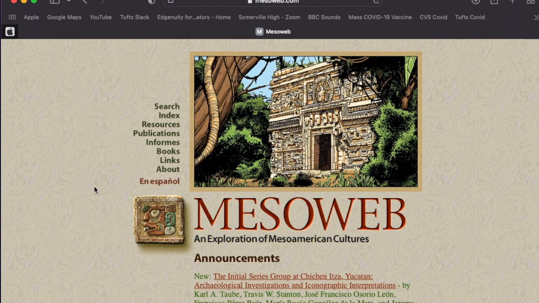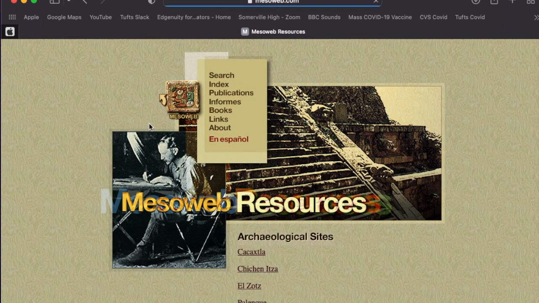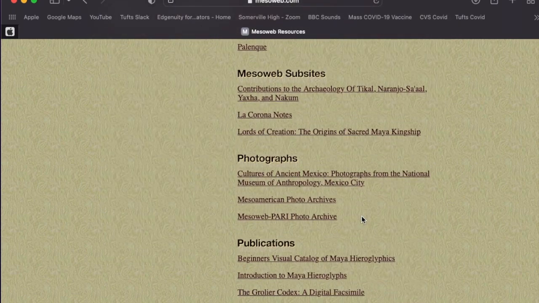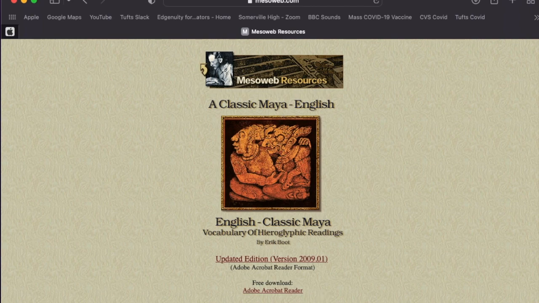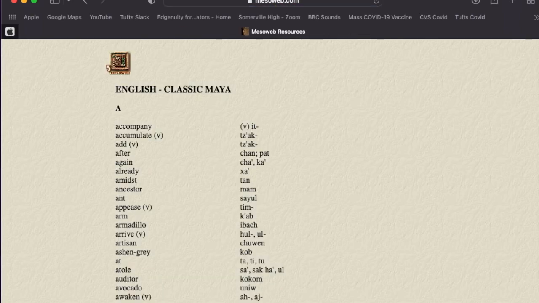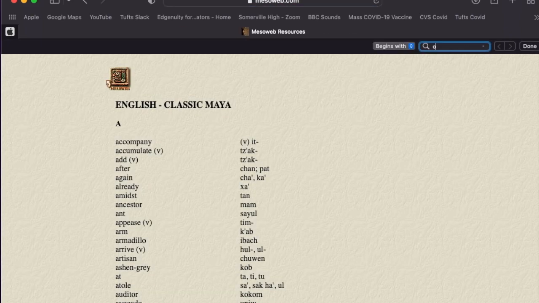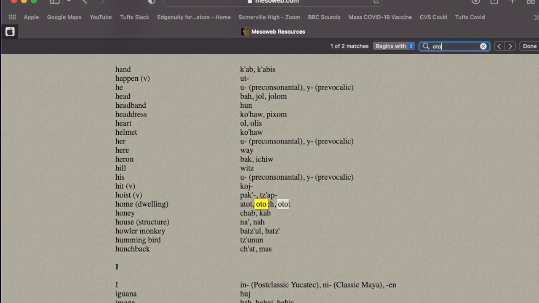Mesaweb.com has a lot of Mayan resources. And one of those resources is an English Mayan dictionary, where once you decode a word, like otot, you can look it up. Home or dwelling.